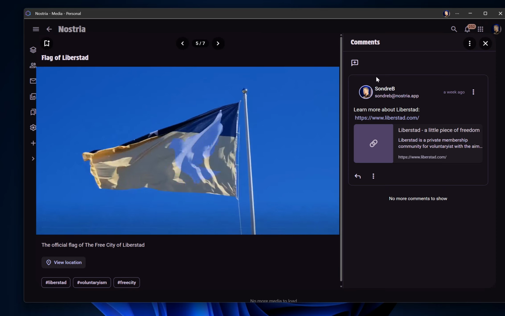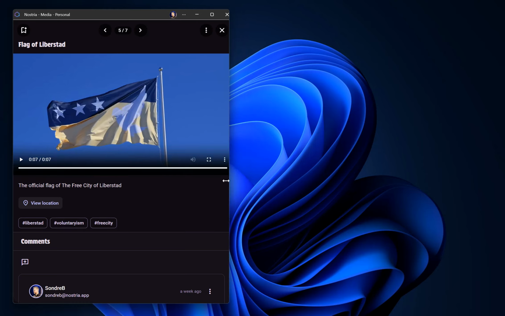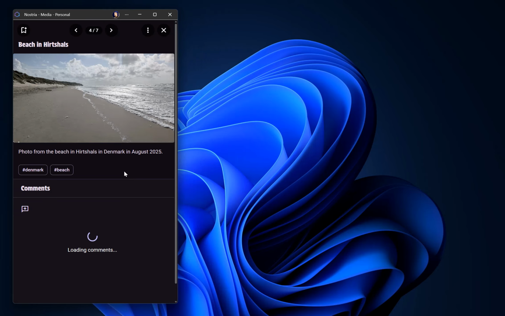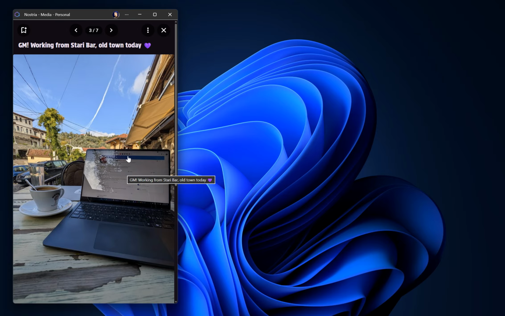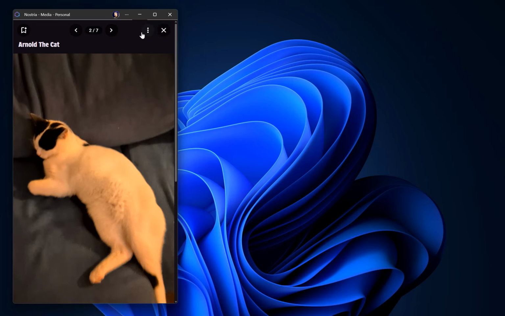So let me also show you quickly. Nostria scales to any device you have, any screen. So showing down here, this is then the view you get on a mobile phone. It's a more beautiful view where the focus is more on the content.